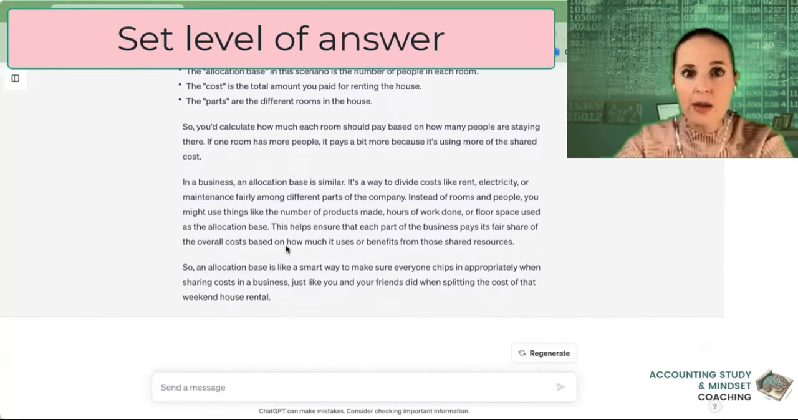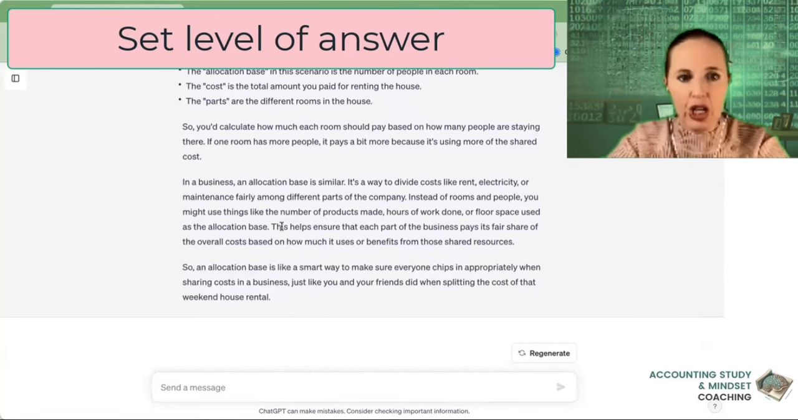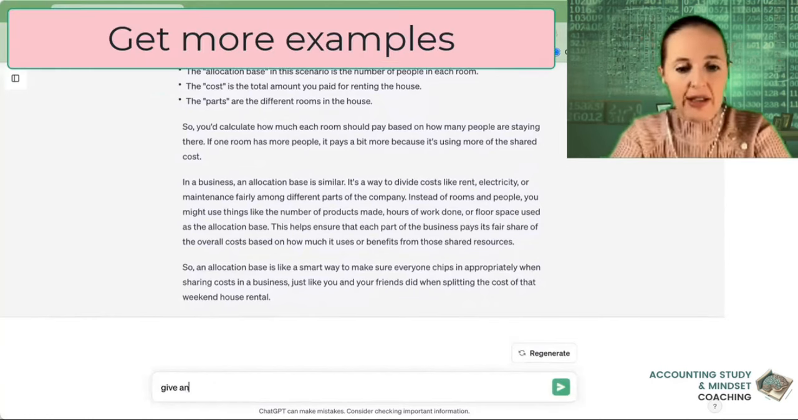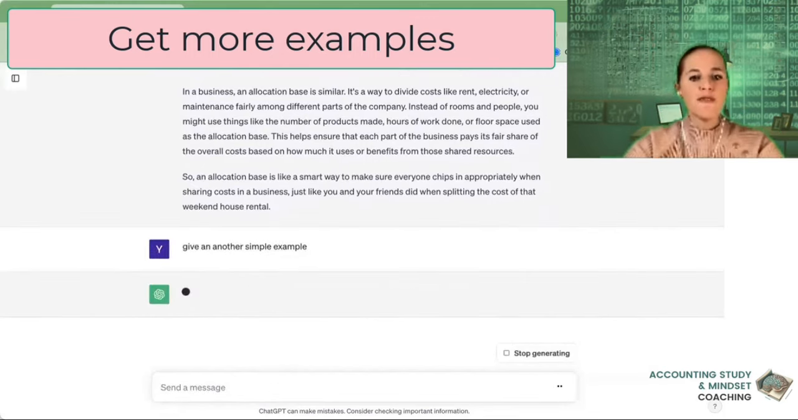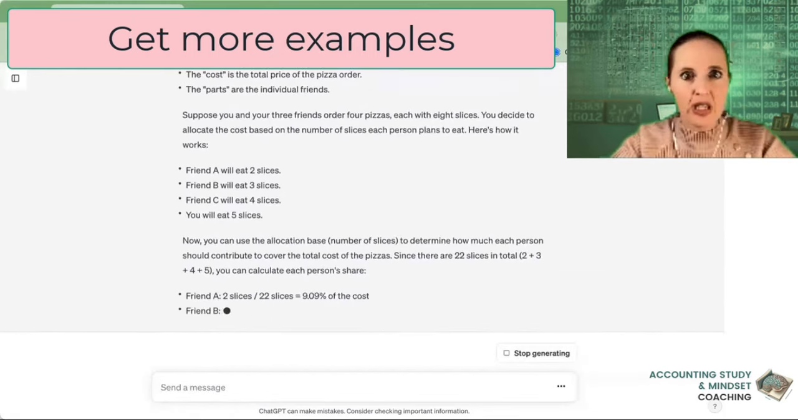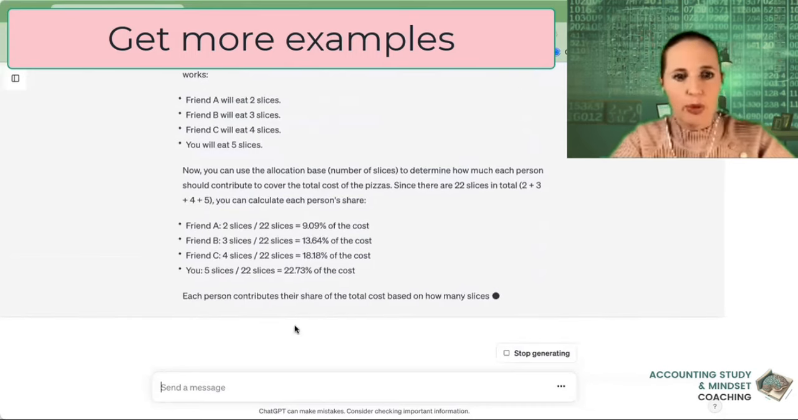So you can see how simple it is, and it's giving you examples that you can visualize and simplify. So let's say you can give another simple example. And if you're trying to visualize something, you can keep doing this. You can keep doing this and go, give another example, give another example, give another example.